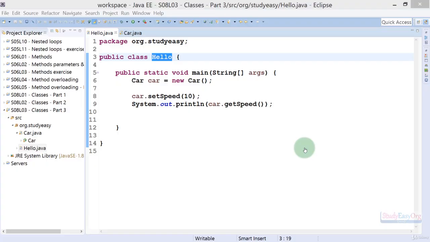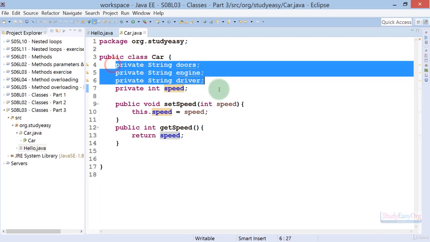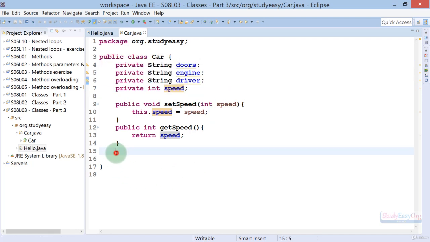Hey there, welcome back. In this video, we will check out classes in greater detail. In our last video, we added this class Hello, and we also added this class Car, and there is a getter and a setter method for speed, right? Now moving forward, we will generate the getter and setter methods for all of these three remaining properties, and the way of doing so is pretty simple.